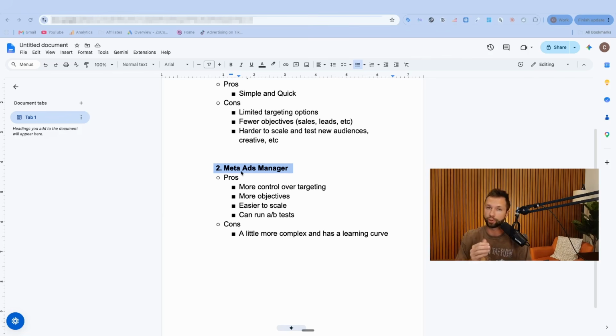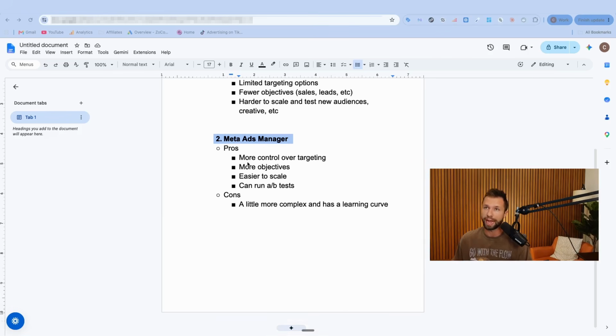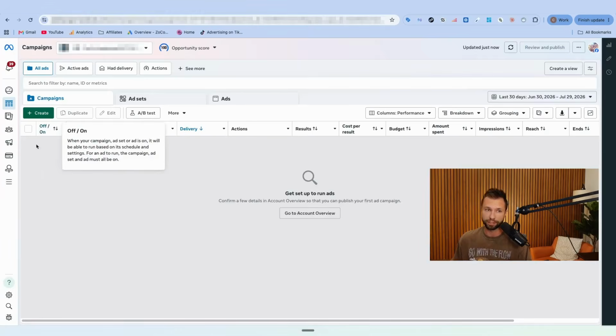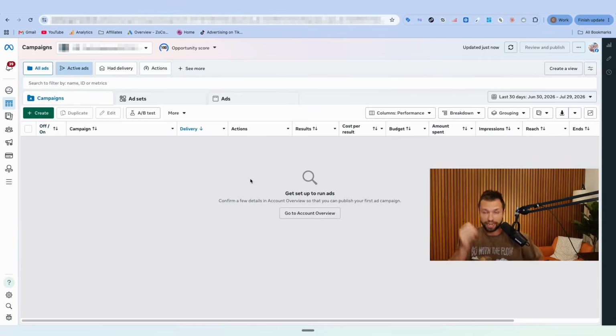There's just way more controls and you can get a lot better results using the Ads Manager. So let's talk about how to run it in the Ads Manager. So this is the Meta Ads Manager in case you aren't familiar. I know it can look a little bit intimidating. Now, setting this up can take a little bit.